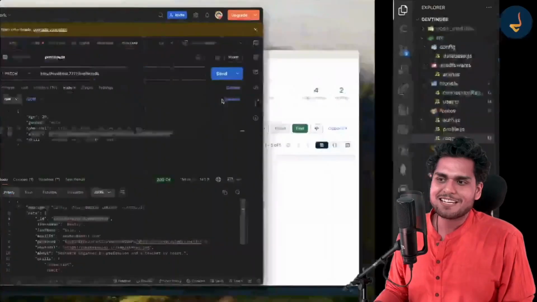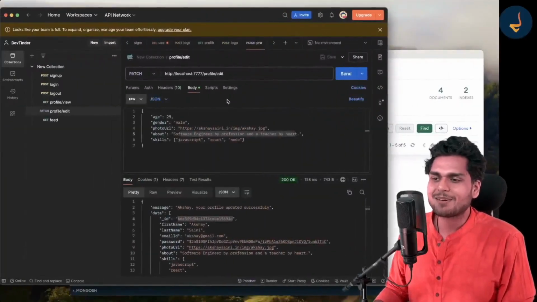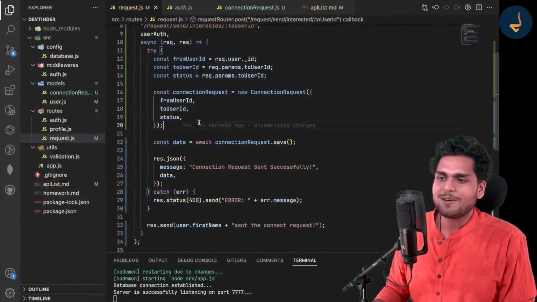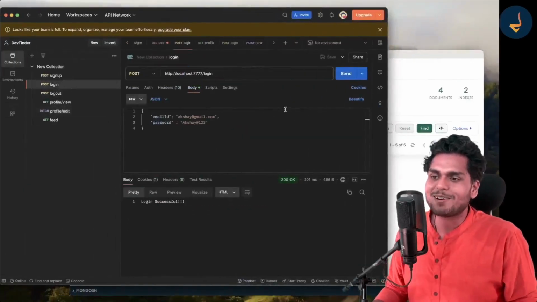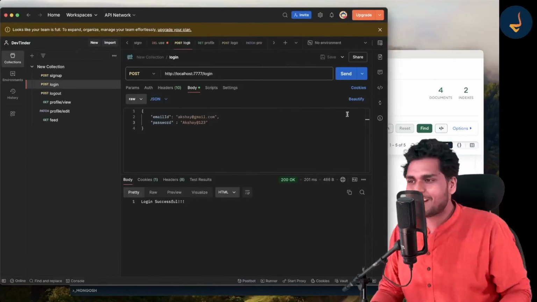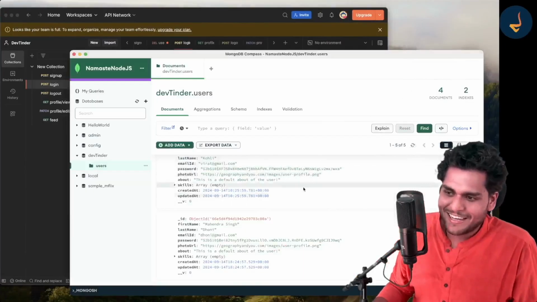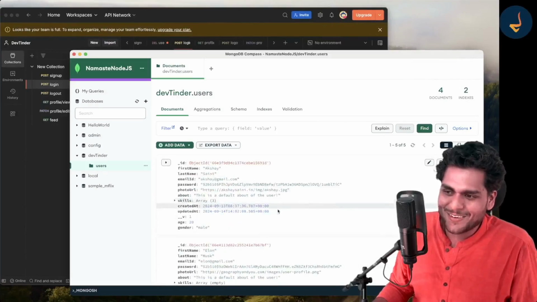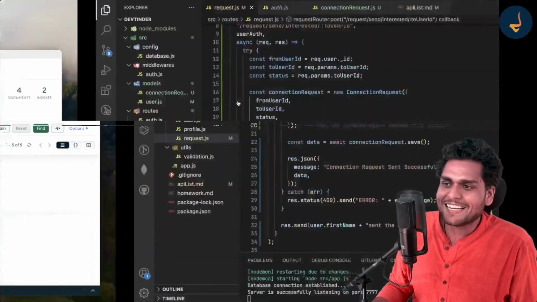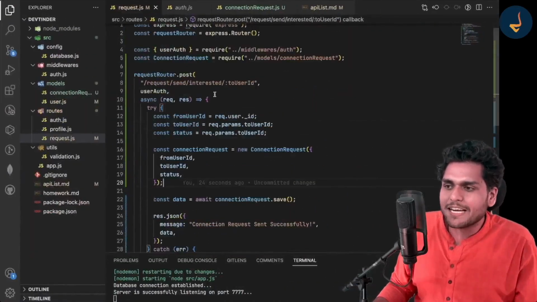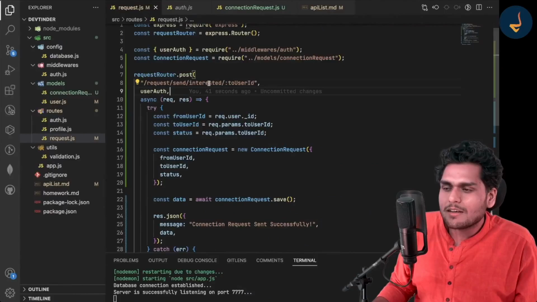Right now, let us test it. Let us send the connection request. I am very, very excited to send the first connection request. Let me log in with my profile, and I will send the connection request to Elon Musk. This is Elon Musk, right? I will send the connection request, but let me just create the, over here, yes.